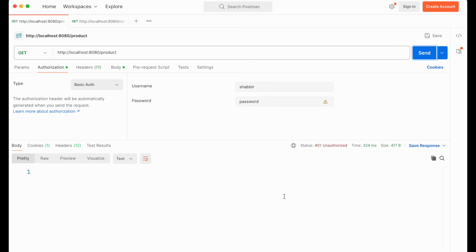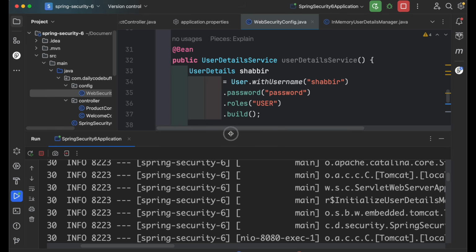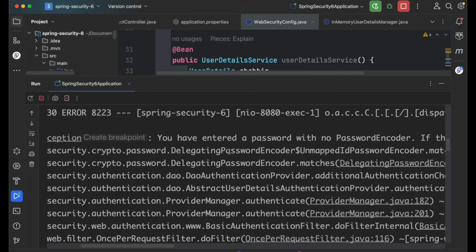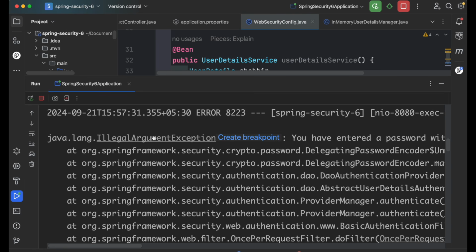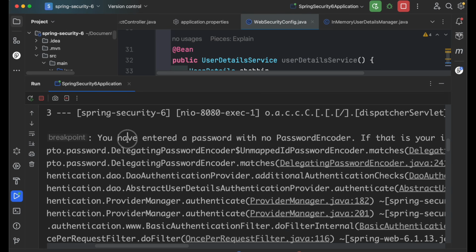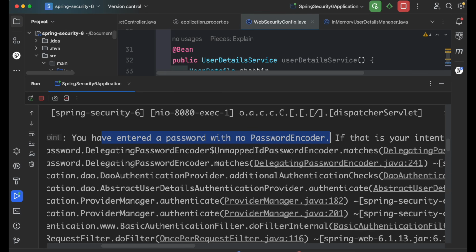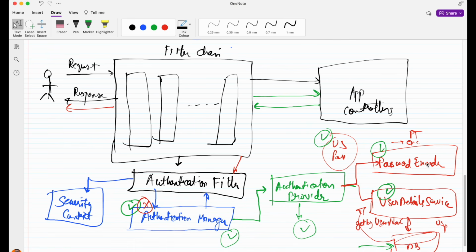You can see that even though I have added the correct password and username, I'm still getting 401. Let's see what the error is. Here we got the exception: illegal argument, there is no password encoder mapped. So this is what we were talking about, the password encoder. We need to mention what type of password encoder can be used to parse the data.